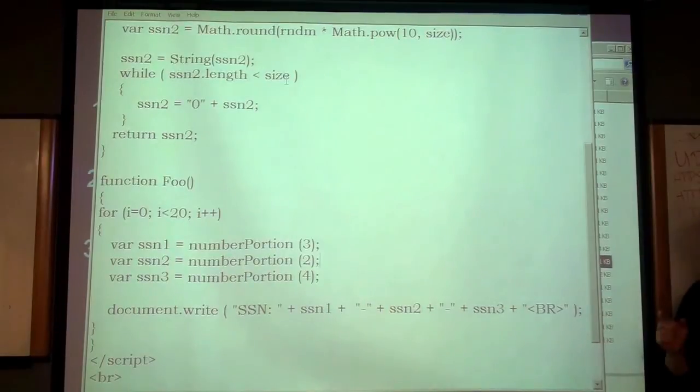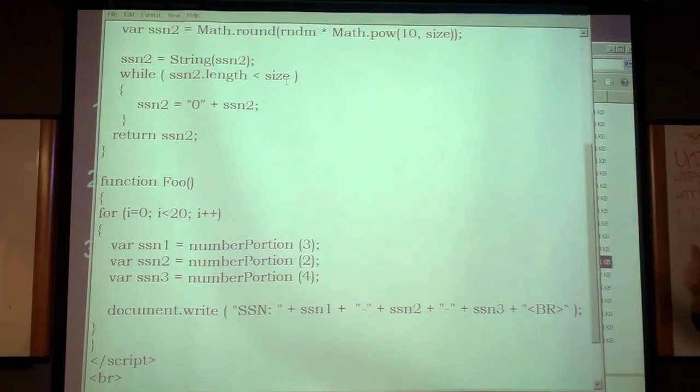Because you'll never know when you need to do one function or another. Like this one, for example, number portion. You may have 100 of these small functions which may be very useful, and then you can combine them in any order you like. But essentially our code is this one.